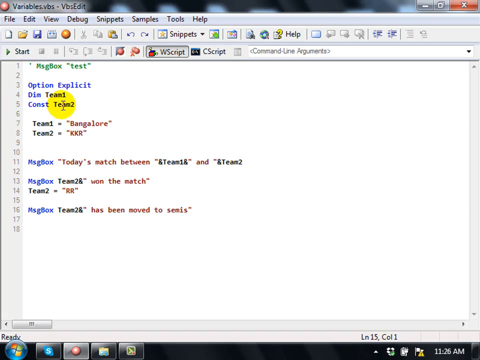Right, so this is not valid here. Then what I am doing is doing this. Okay, that's valid now. And this again, since team2 is a constant, okay, so now that is a valid program, whatever we have written.